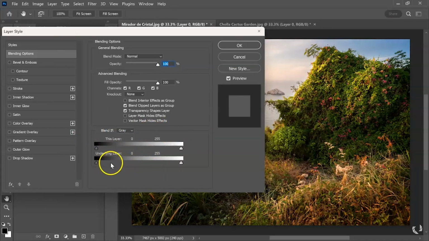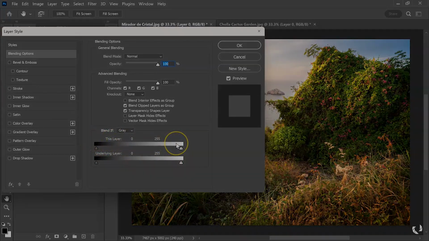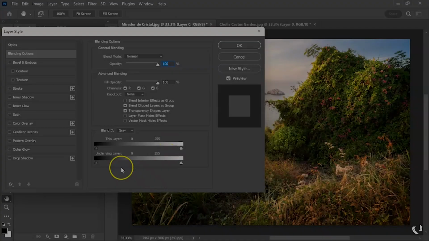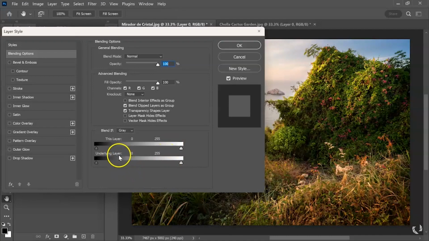So one thing to note is we're only going to be working with this underlying layer bar here. This layer bar here is a little bit more complicated. It's confusing to most people, and honestly, it doesn't have really any practical uses at all. So just completely ignore that bar for this tutorial. We're only going to be using this underlying layer bar. The first thing you're going to want to do is make sure this is also set to gray here.